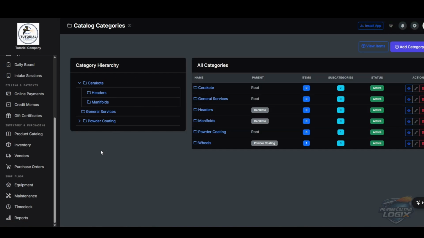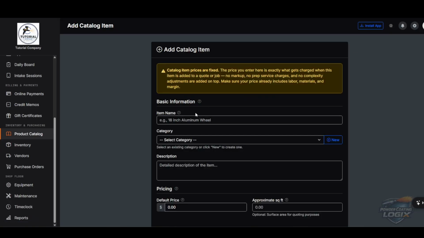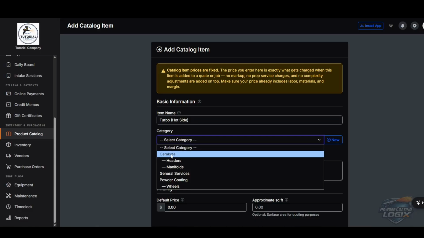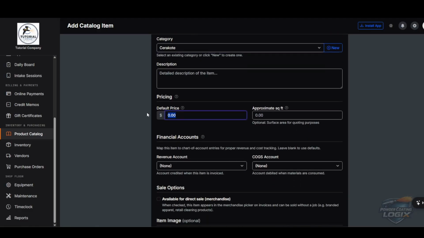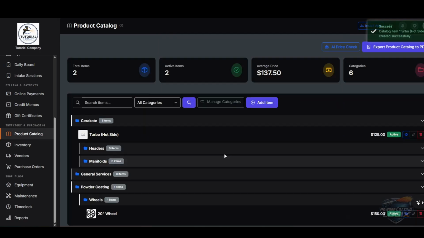So if we go back to product catalog now, since we talked about a turbo hot side, let's go ahead and add one of those. Turbo hot side. And we're going to put that in Cerakote. We'll just put it right in the root of Cerakote. That should be fine. We'll give it a price. We'll call it $125. Whatever you charge, put that in there. Set up your accounting accounts if you use them. And then go ahead and click Create Item.